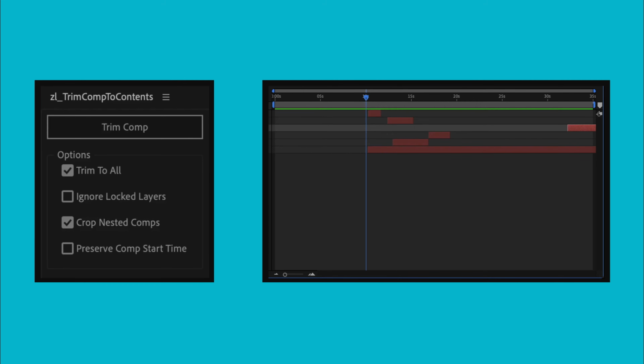But with this script, it's literally just a single click. So I'll hit Trim Comp, and you can see that not only has it trimmed our comp perfectly to match our layers, it's also added some extra time at the end to incorporate the layers that ran over.